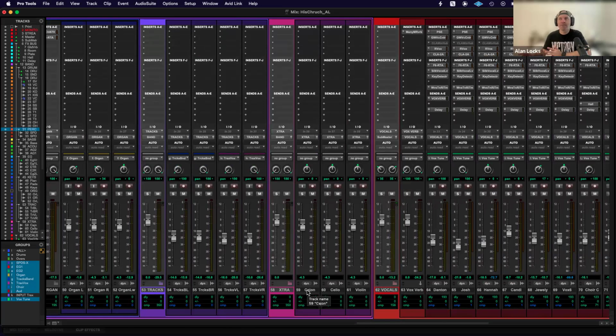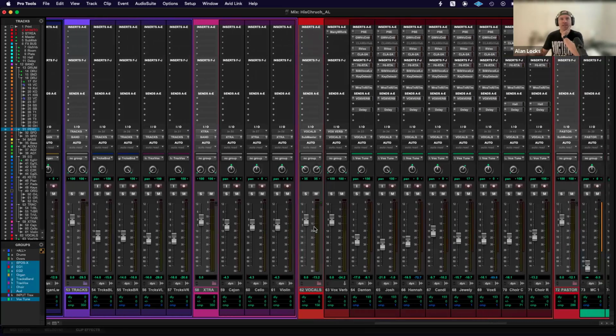I didn't know if you wanted the cajon inside of the percussion bus. I put it here as extra. I don't know. I think that is for specific services. Yeah, on Wednesdays we do acoustic sets. So that's why I put it here. That's what I thought. So I was right.